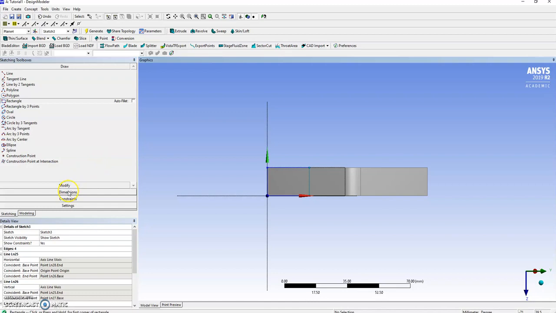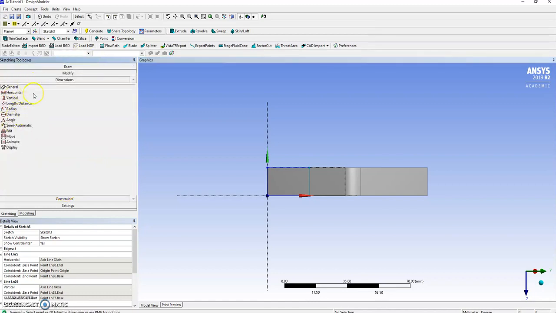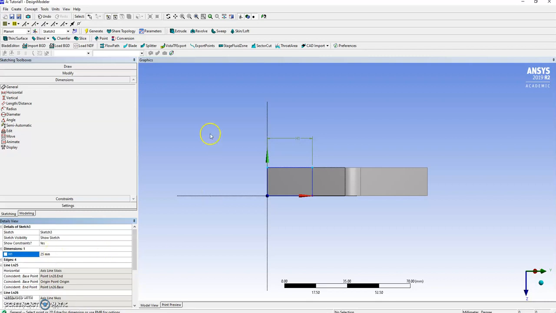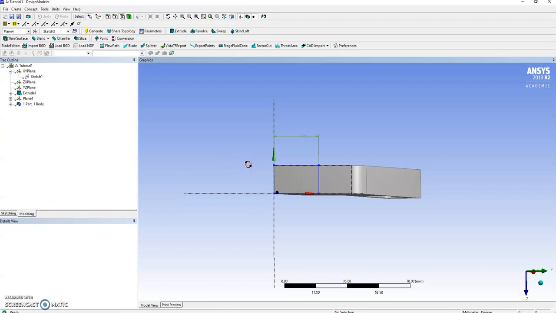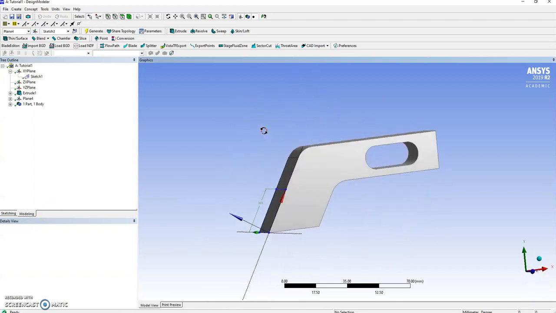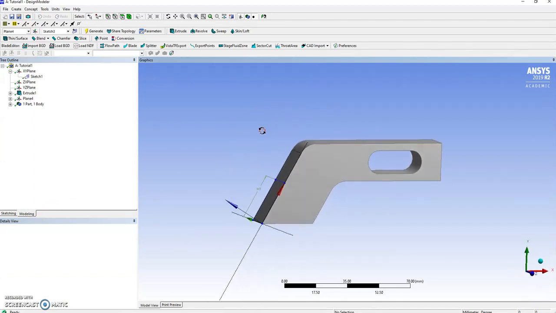I will dimension it. Dimension it. General. H1, 20 mil, 25 mil. Okay, and this is where the load will actually apply. So, okay, so I've got a sketch. So that's great. What am I doing with a sketch? At the moment, it's just a sketch, okay? That's not enough. I need to do something with it.